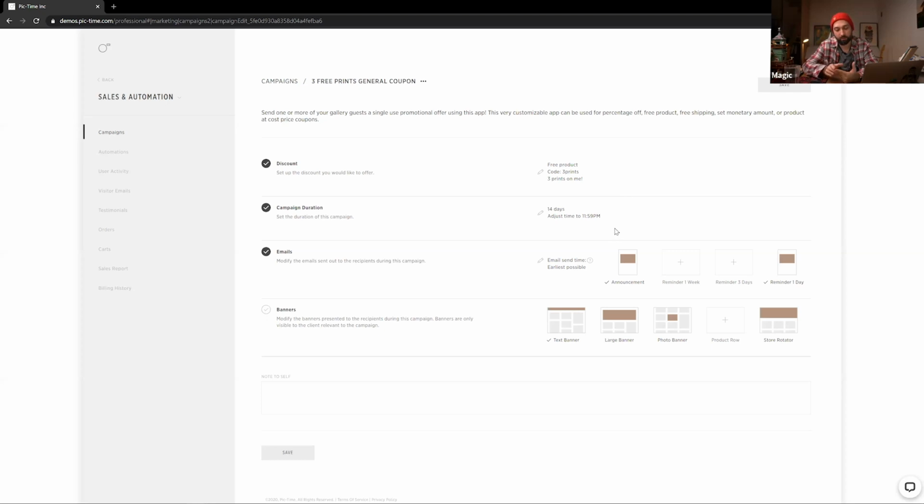Depending on how long the promo is, you might want to put some emails in the middle. That's why there are options like reminder 1 week, reminder 3 days, so we can add others. But I think it's very up to you how salesy you want to be with it, and then depending on the campaign duration.